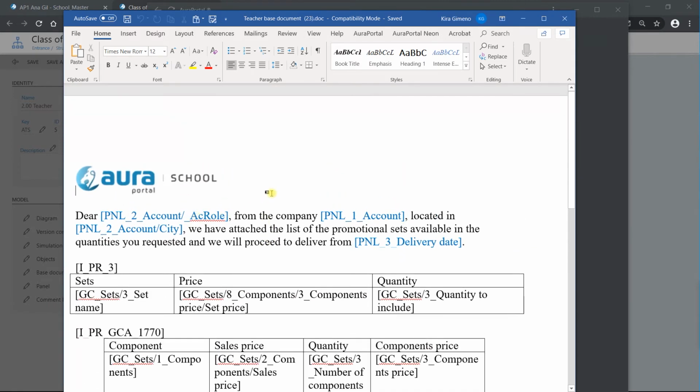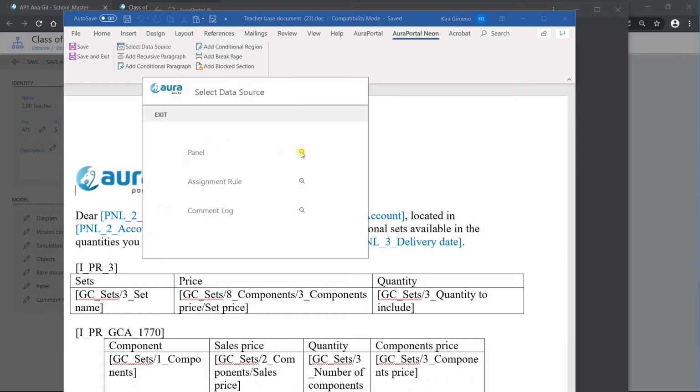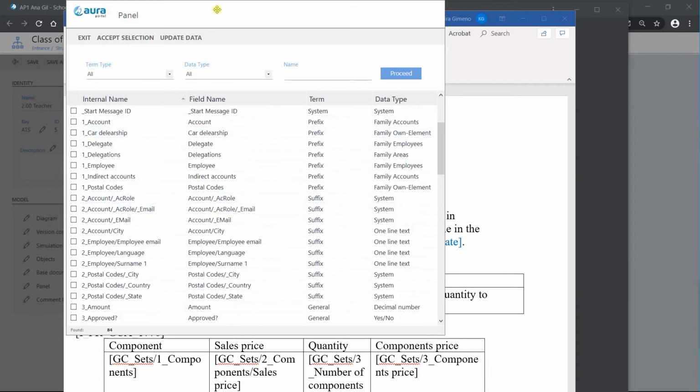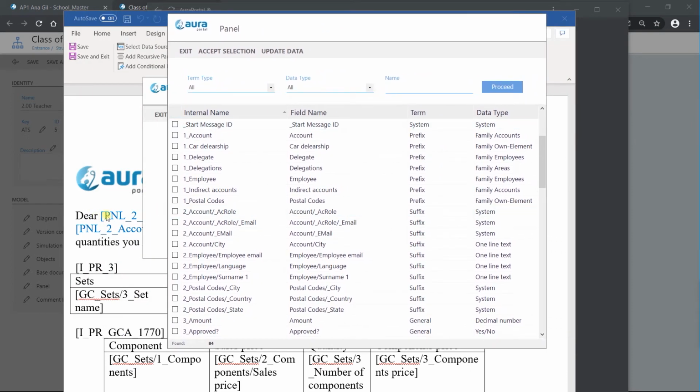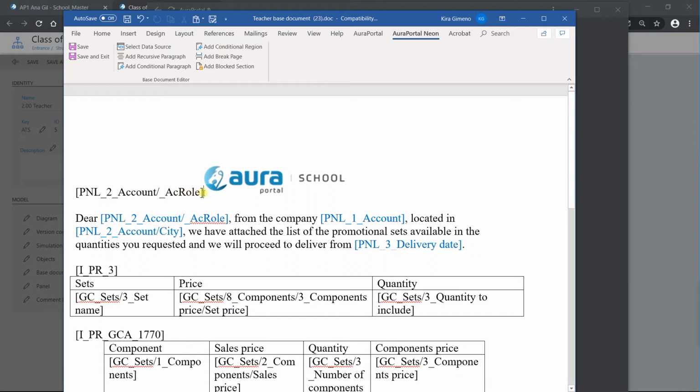To add all this, we would just go here, to Aura Portal Neon, and here select data source. And here you can actually click and then find the panel field you want to add. It's quite straightforward. Okay, so as you can see here, we added the contact. So you will just add, click in here, accept selection, we can do it if you want to. So, and it will paste it here, okay?